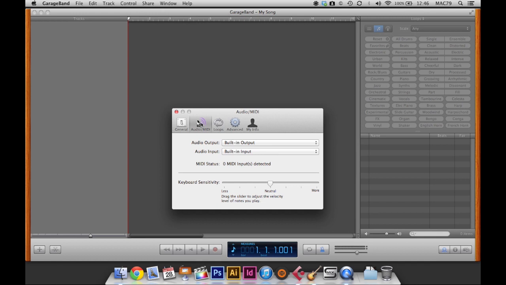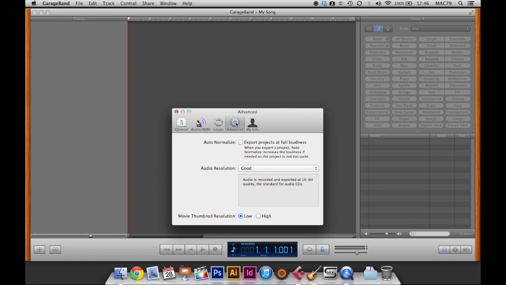The most important thing I want to show you in the preferences is under the Advanced tab, under Audio Resolution. By default, GarageBand puts it at good, I guess to save file space. But I'm telling you, put it on best. This gives you the best quality possible for recording and for exporting your songs later. Make sure you have this set up first before you start doing anything. Your file sizes are going to be a little bit larger, but it'll be worth it in the end because you'll have the best quality possible.